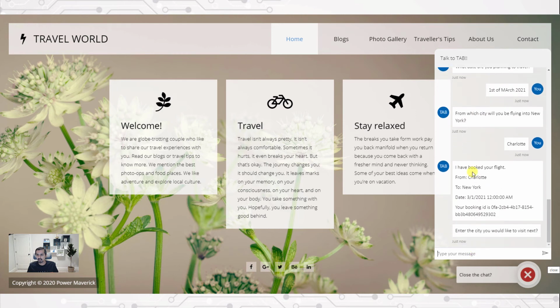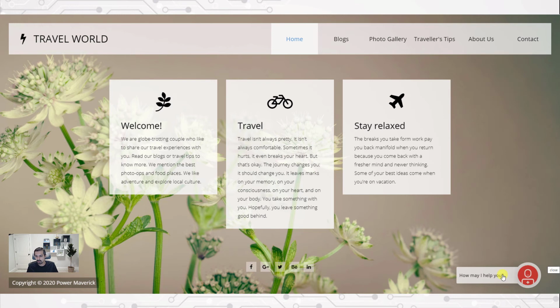And now it's going, and you can see that it took the right date. Even though I misspelled MA, it still recognized it correctly. It recognized New York because I selected New York on top, and it gave me a booking ID. And that's it. Now I can close the chat, and let's see how we can create this style.